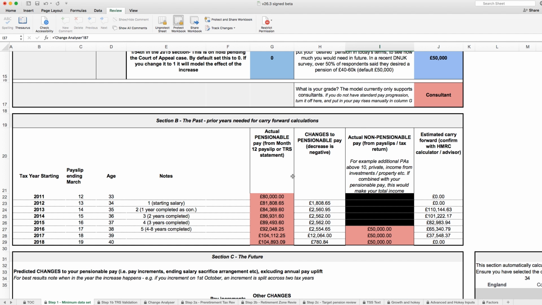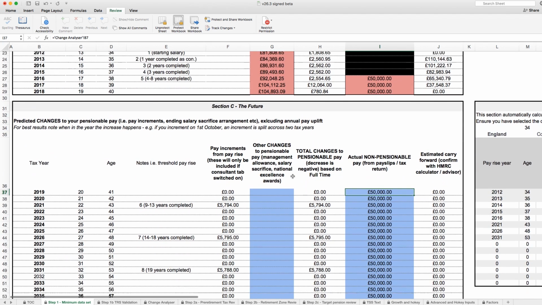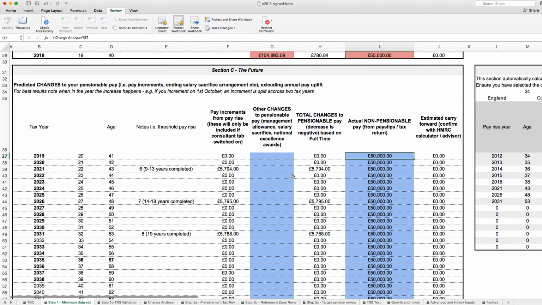So moving on to the final section of this tab, which is section C, or the future. Now obviously, to be able to model your pension and taxation into the future, the model needs to have some understanding of how your pension will change. And your pension is dependent principally on your pensionable pay and of course your non-pensionable pay because of tapering.